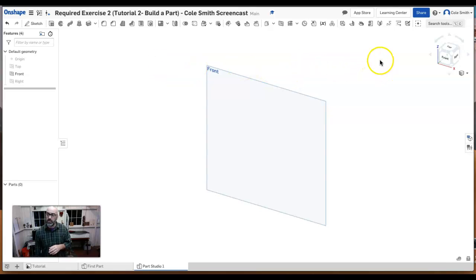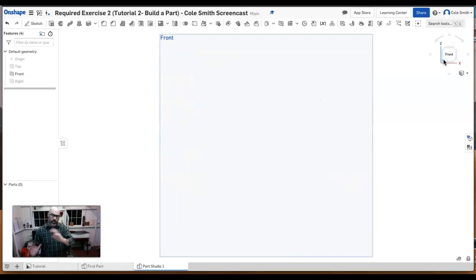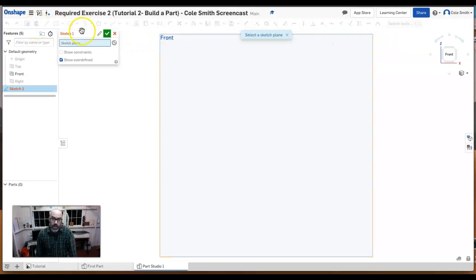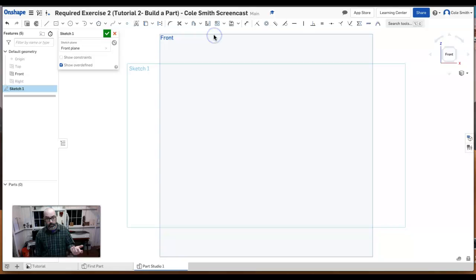There's a couple ways to do it. I like to use the view cube up here. I just click on front and the view cube shifts, and now I'm looking at the front drawing plane, kind of like I have a piece of paper on my desk. And I'm ready to start sketching out this part. To start sketching, I will hit the sketch button. Now it pops up and says select a sketch plane. I'm going to click on the front plane. And now I have a little box, a little rectangle that says sketch 1.